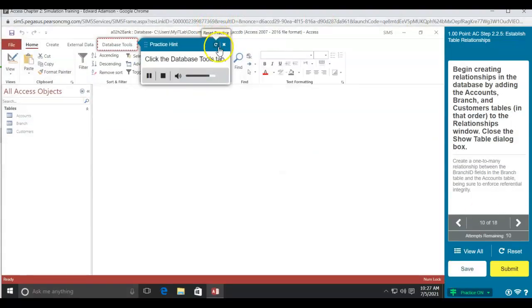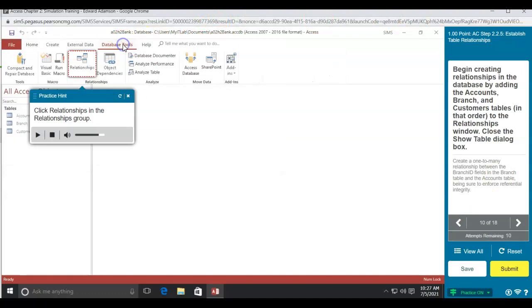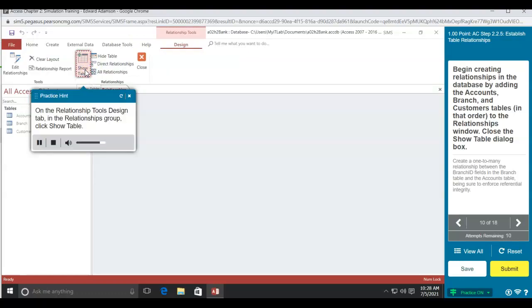Click the Database Tools tab. Click Relationships in the Relationships group. On the Relationship Tools Design tab, in the Relationships group, click Show Table.